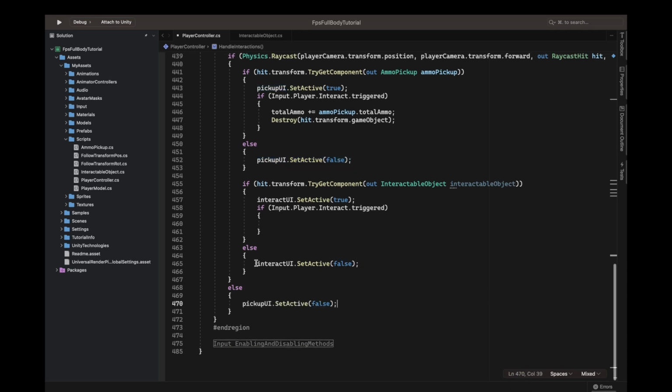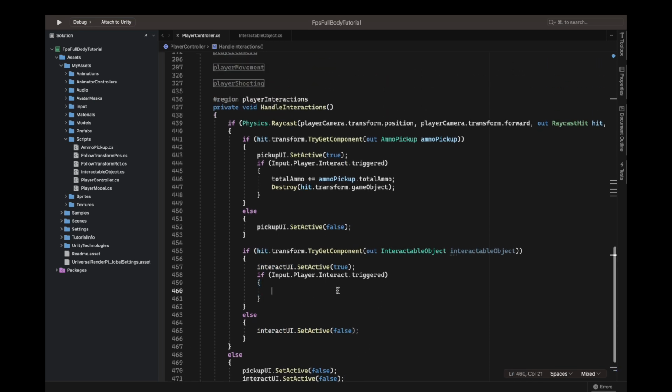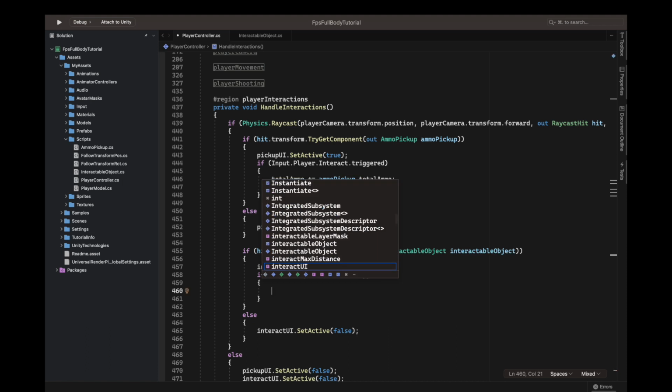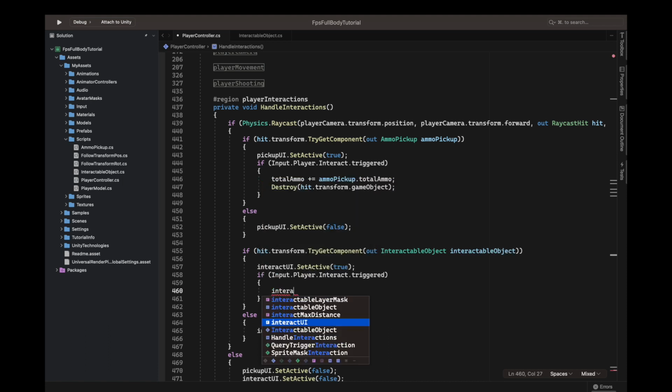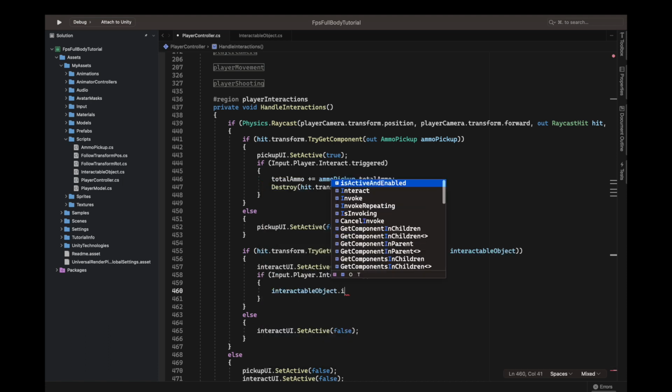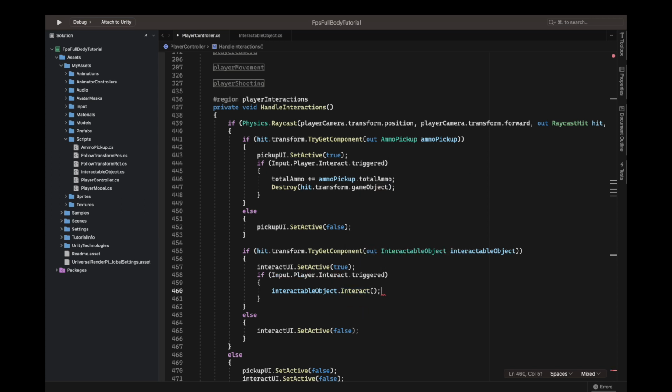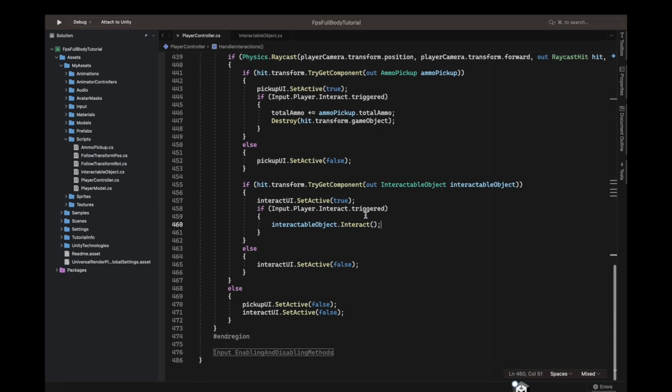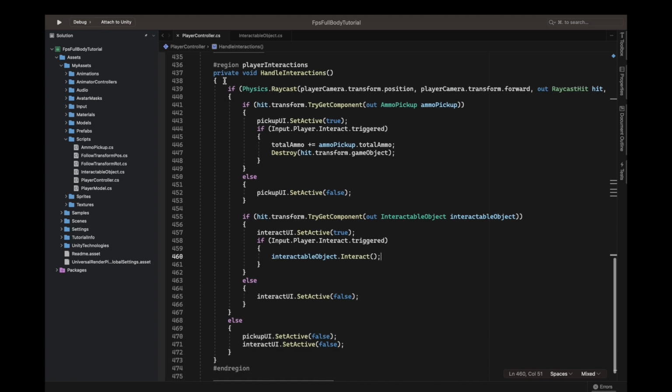Now we will simply copy that, and we're just gonna set both of them false if the physics raycast does not actually find anything. And now in the input.play.interact triggered inside our hit.transform of type interactable object, we simply say interactableObject.interact.